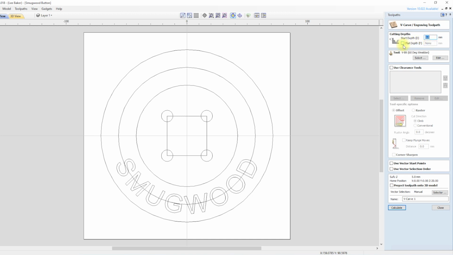I've already selected my cutter, which is a Wheeldon Tools 60° V-bit cutter. No clearance tools are necessary, so that's left blank, as are the rest of the options as you can see. I've also no need to rename the toolpath, so I'll leave that as it is.